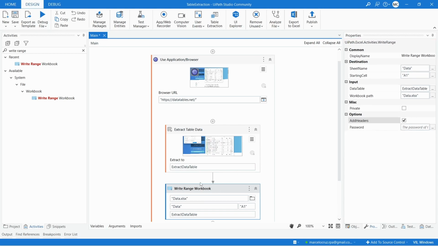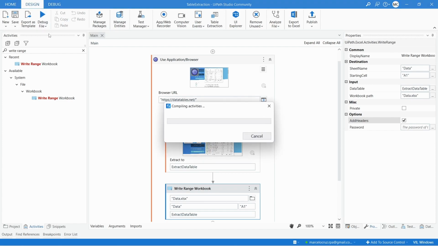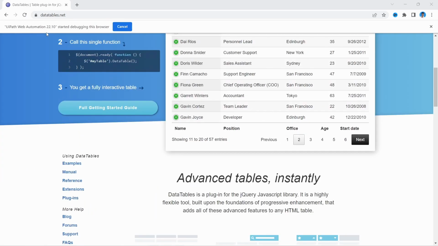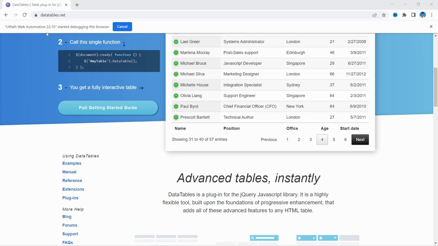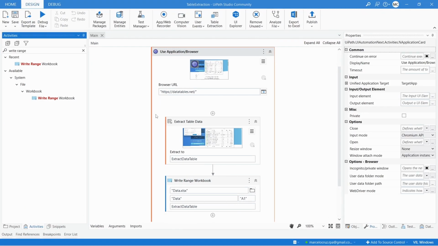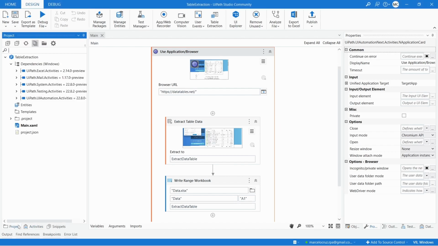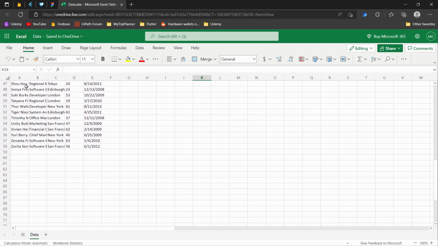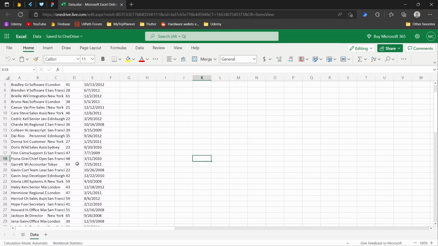Now let's see how it's running our project. So let's click on run. And as we can see, the robot is navigating across the different pages where we have data on our data table. So the robot has already handled the extraction. Now if you go to the project panel and refresh, you can see here a new file. And here we can see the data extracted from the data table of the datatables.net website.